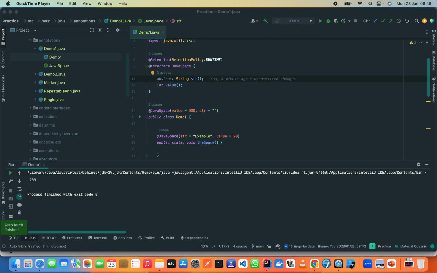Welcome guys to our first demo of annotations. Today we are just going to look at the basics of annotations, what you should know about working with annotations.